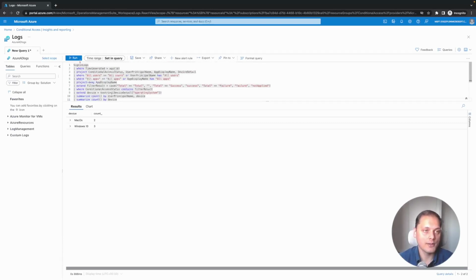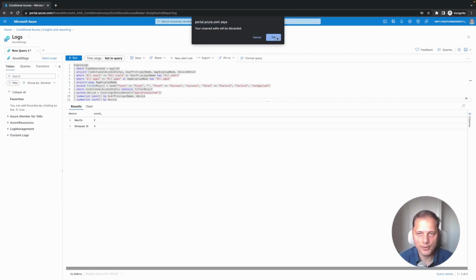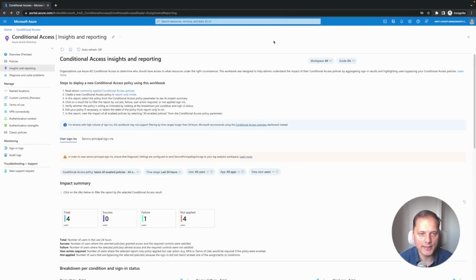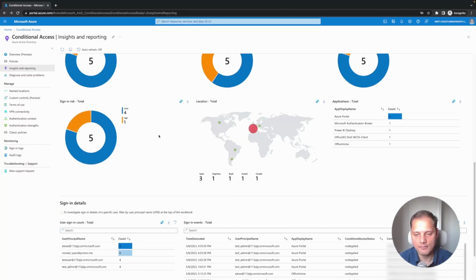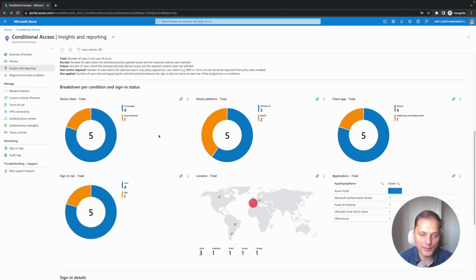So if you're just starting, you're not proficient in Kusto query language, which is used in Log Analytics, and you just want a bit more data, you can always go into that Insights and Reporting blade, look for the graph you want to see, look into the Log Analytics workspace, query for that, adjust it, and use it wherever you want.